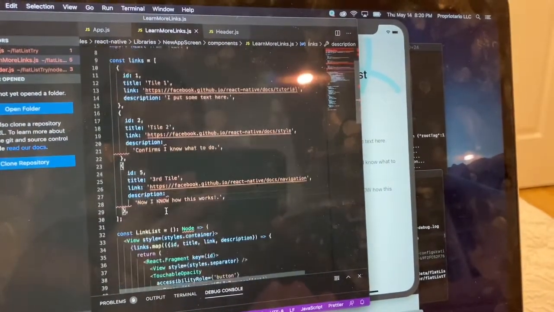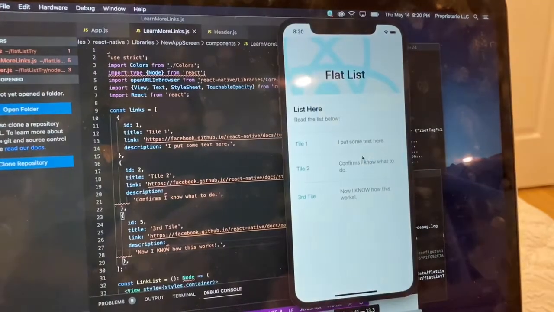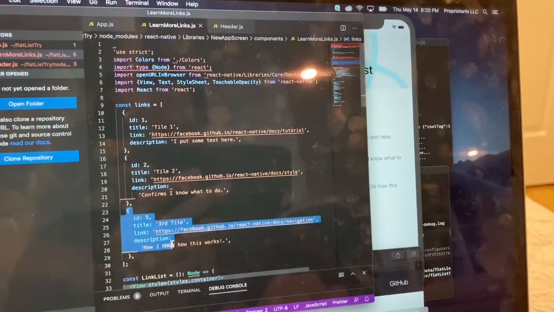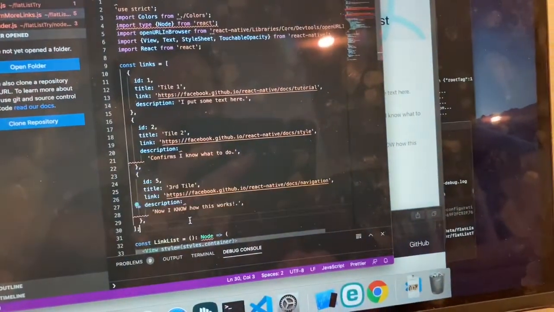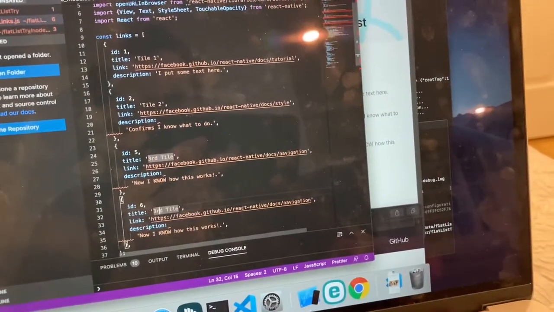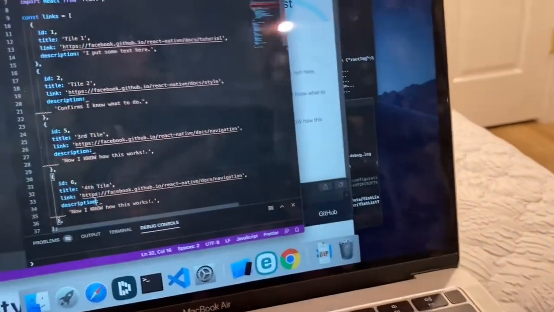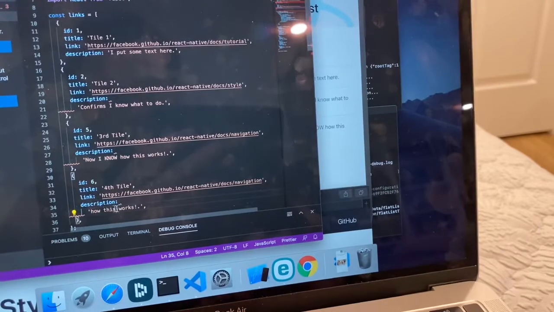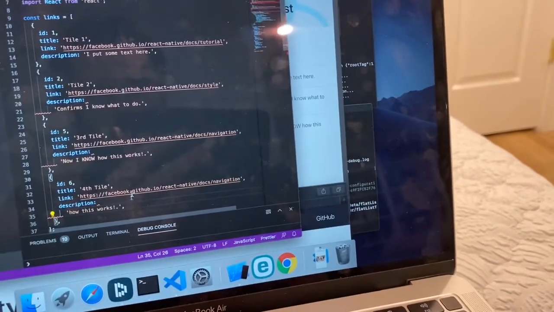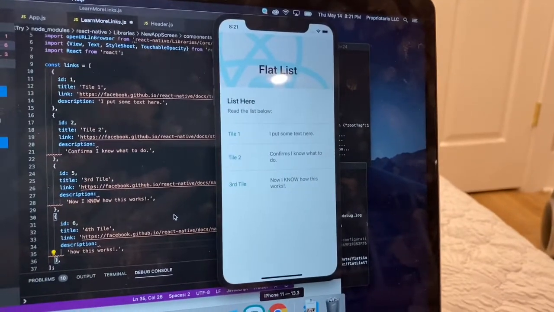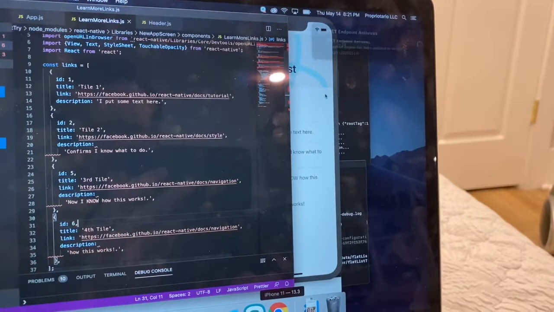I have these three cells, and if I want to make another one, to duplicate what I have here, I make some really small changes. And again, it will detect that I made a change, and then it loads it up for me.